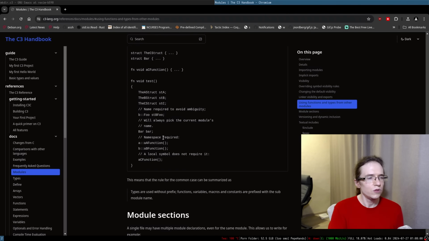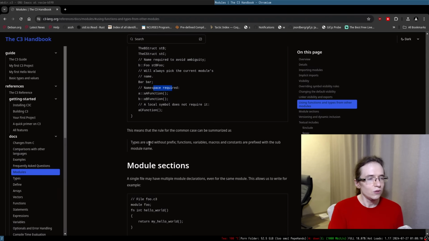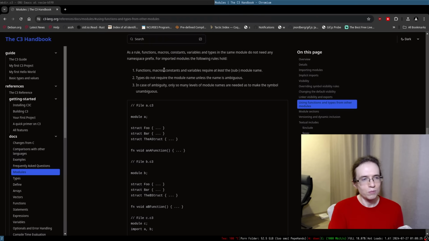It's not obvious. Namespace required to avoid ambiguity. We always pick the current module name. Namespace required. Seriously, it feels like they require you to do that. As a rule, functions, macros, constants, variables, and types in the same module do not need any namespace prefix. For imported modules, the following will hold: functions, macros, constants, and variables require at least the submodule name.